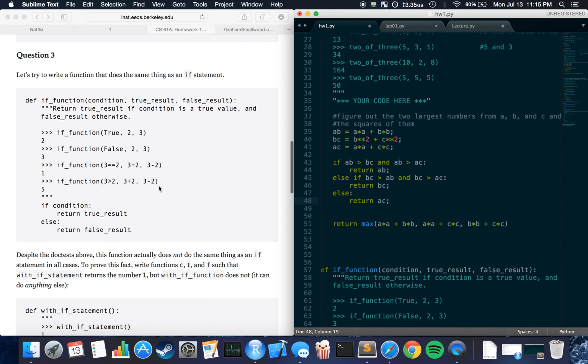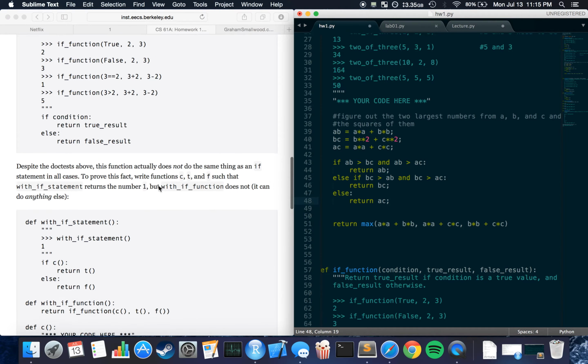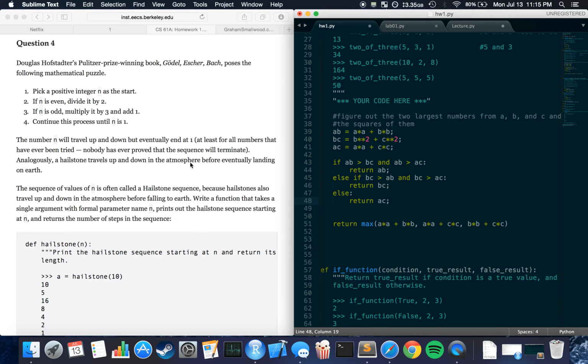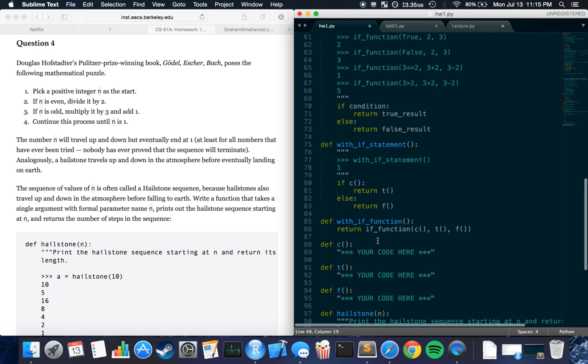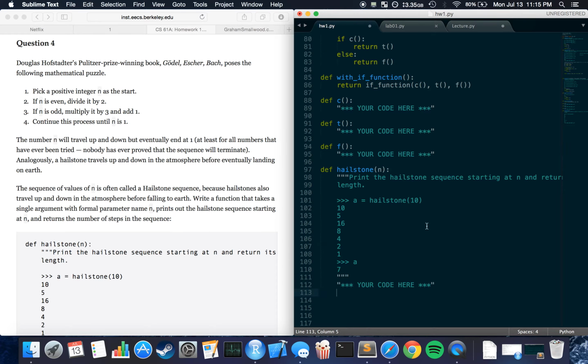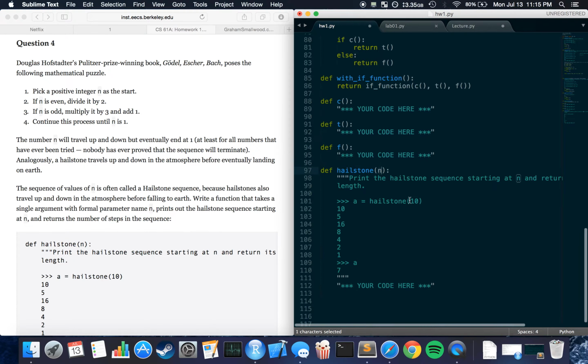Okay, we're just going to skip question 3, because it's kind of useless. And then Hailstone, sorry, which is the last question I gave you. Okay, so let's delete this. So we want to print the Hailstone sequence starting at n, so n is coming in, and returning its length. Okay, so basically how many iterations we went through.